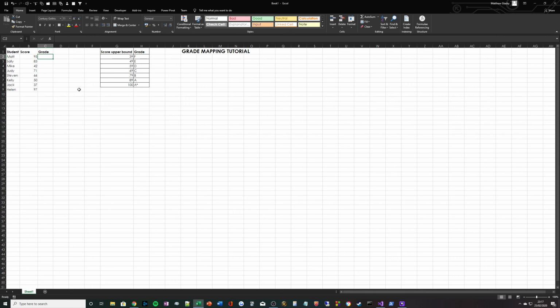So if they wanted to add a U grade where the upper bound was, let's say, 24, you get a U if you get 0 to 24, and then an F in that case would be 25 to 39. This would mean that you have to revamp the formula, which is a bit of a pain. But I mean, it does happen.